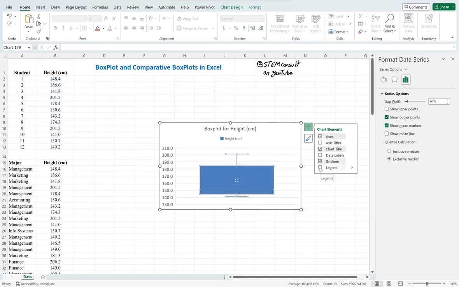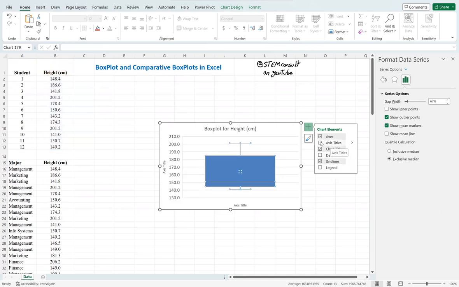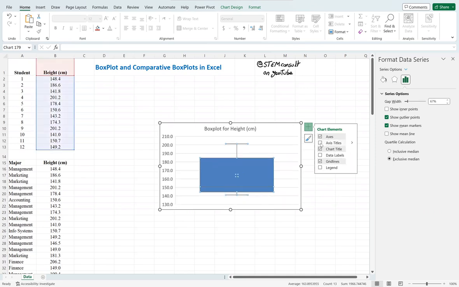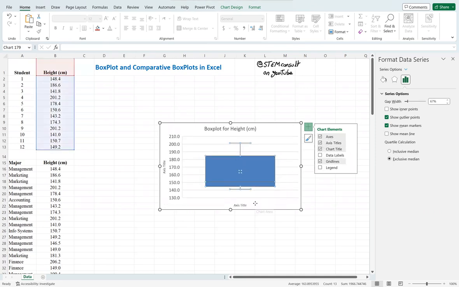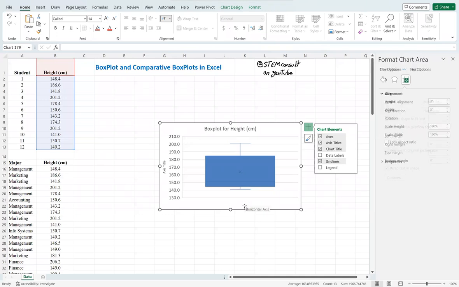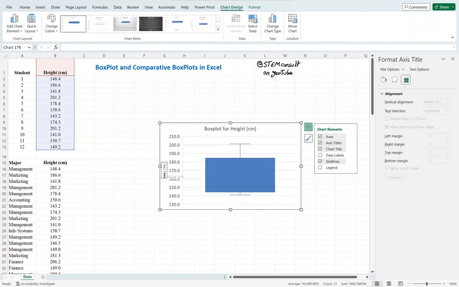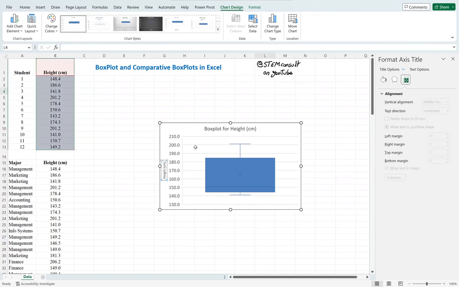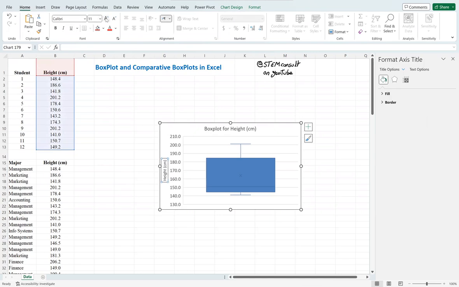You can add a legend, in this case unnecessary. The title is good enough. You can add axis titles, but we don't need them. Maybe we need one for the y-axis, so click axis title and then remove the x-axis title, we don't need it. But the y-axis title is simply the height in centimeters, so you can say height in centimeter. If the size is not enough, click on the title, go to home, and then increase the size as you want. Or make it bold, however you like. Make the title bold for the box plot as you like.